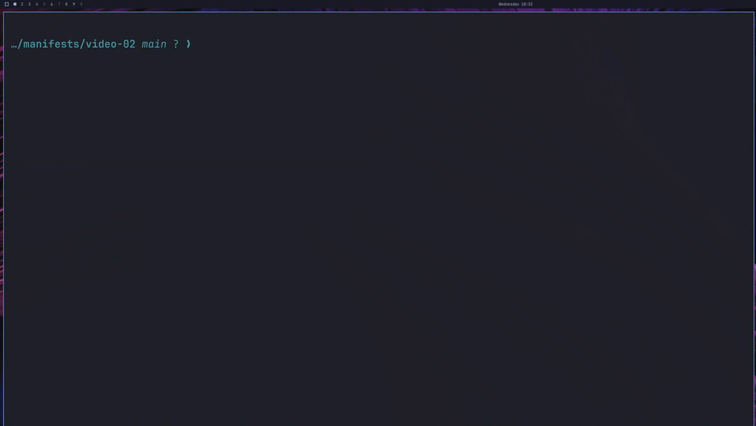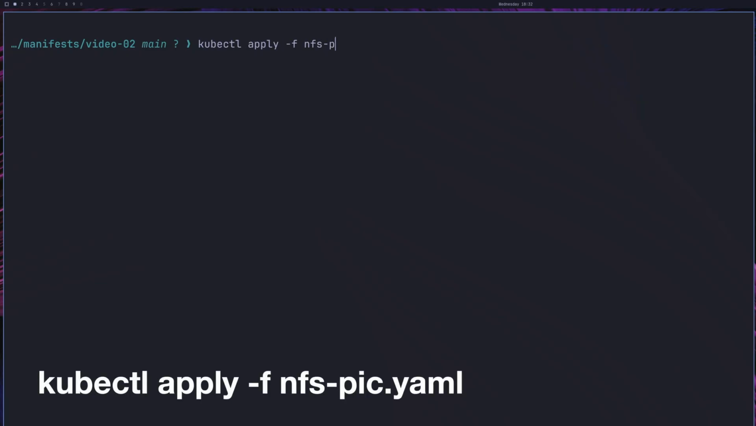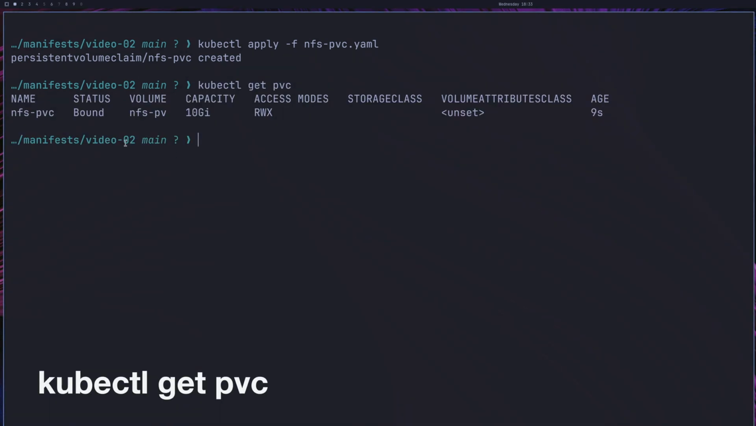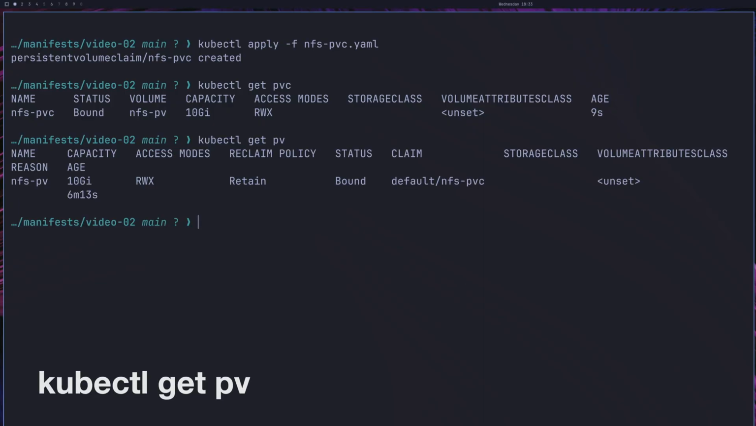Let's go ahead and apply this. And you can see that it's been created. And let's check it. The status is bound. It found our persistent volume and claimed it. Let's check the persistent volume again. And you can see the PV is now bound too.